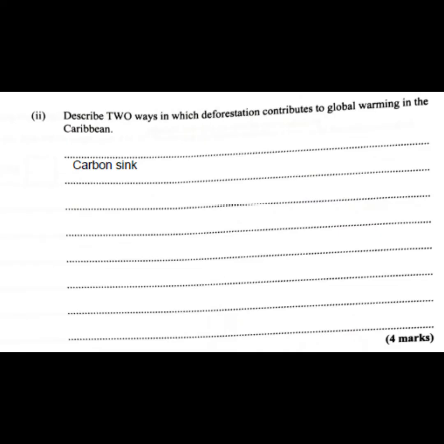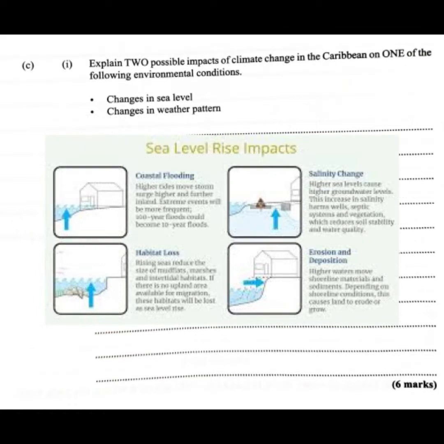So the rainforest or trees act as a carbon sink where they absorb carbon dioxide from the atmosphere, and if we cut them down or burn them, then we release it back into the environment. There are many other ways in which deforestation contributes to global warming, but these are just 2 that you can expound on, and that's a total of 4 marks.